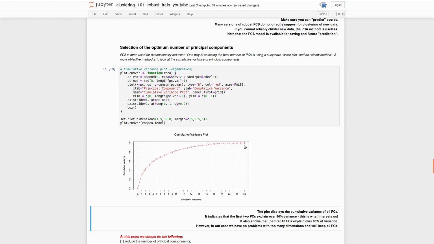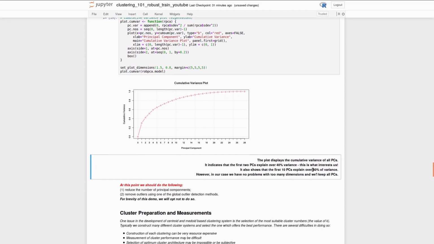So normally at this point I would drop some of those variables because they don't help us very much. Possibly outliers are mostly in those 8 components. I'm going to keep them here because it would make this process more complex, but keep in mind that at this point we could reduce the number of principal components, and also possibly remove outliers using one of the global outlier detection methods.